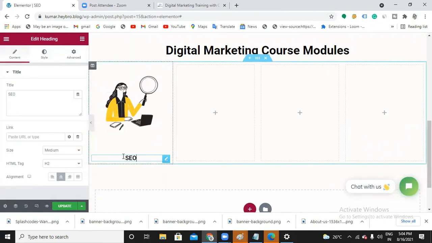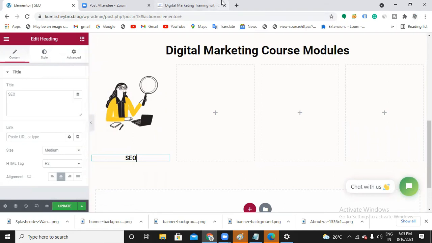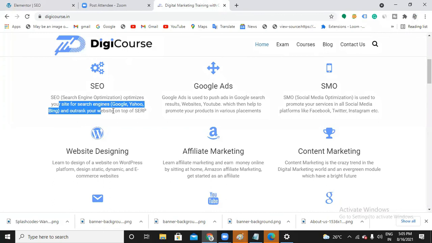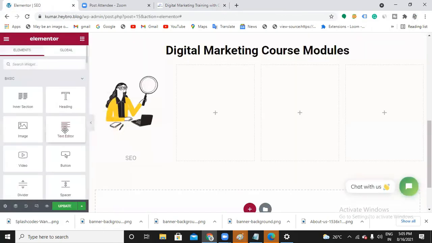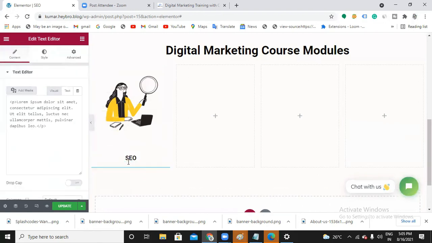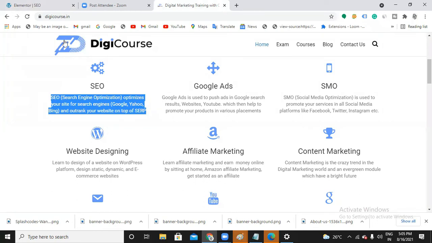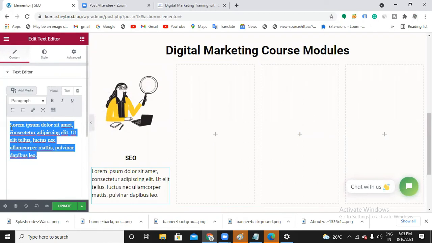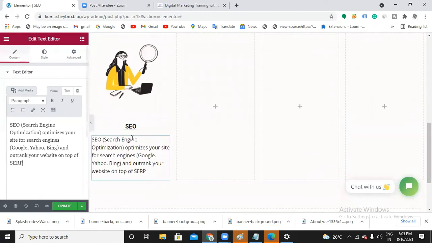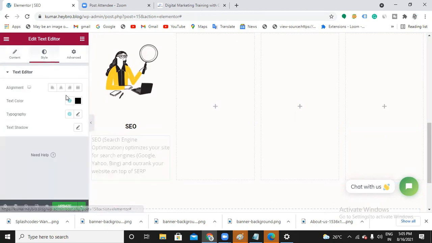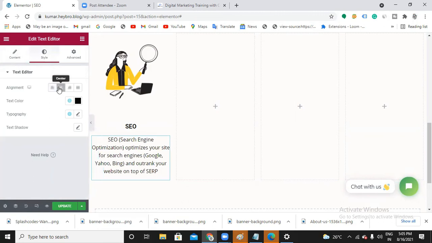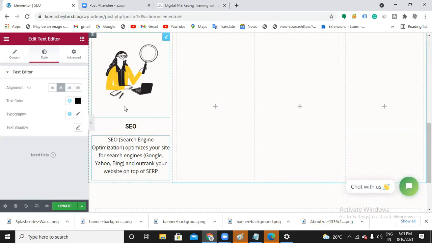The next thing we can do is add some text, right? Text about the content. So I'll just drag it and drop it over here. I'm just copying it right now and pasting it over here. And do you want to change the settings of this text? Style, alignment: left, center, right, justify. Which one do you want? Center? Yes, center.